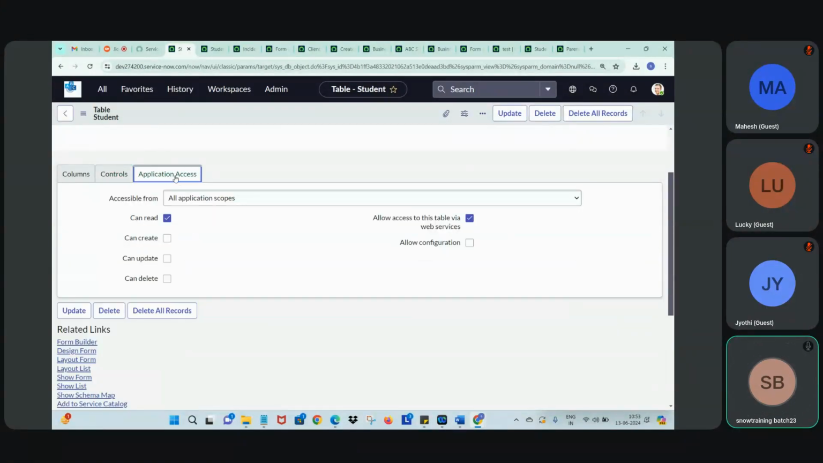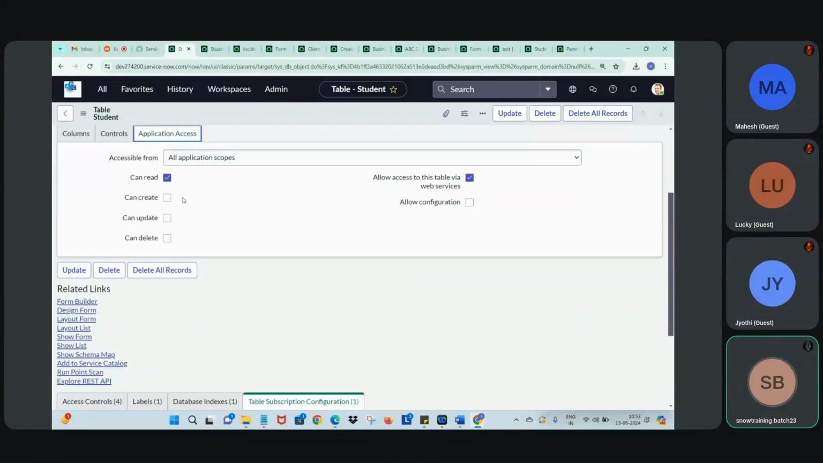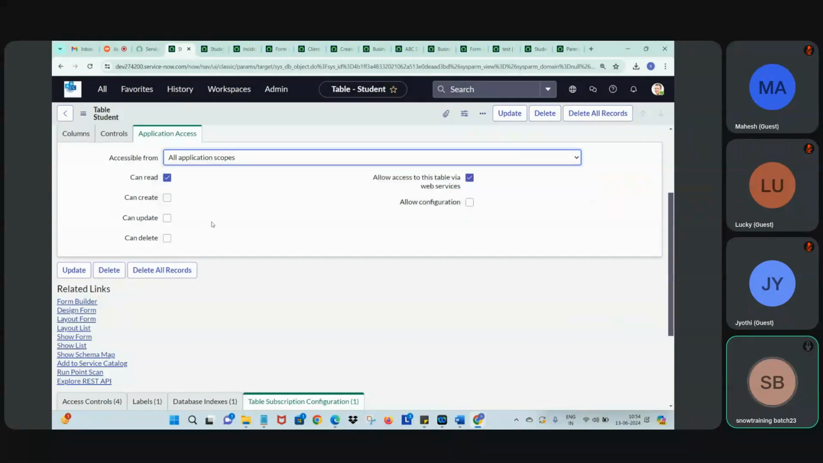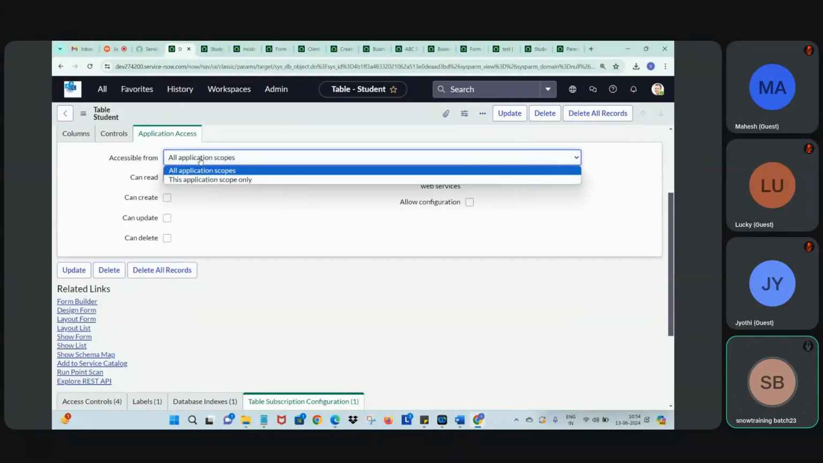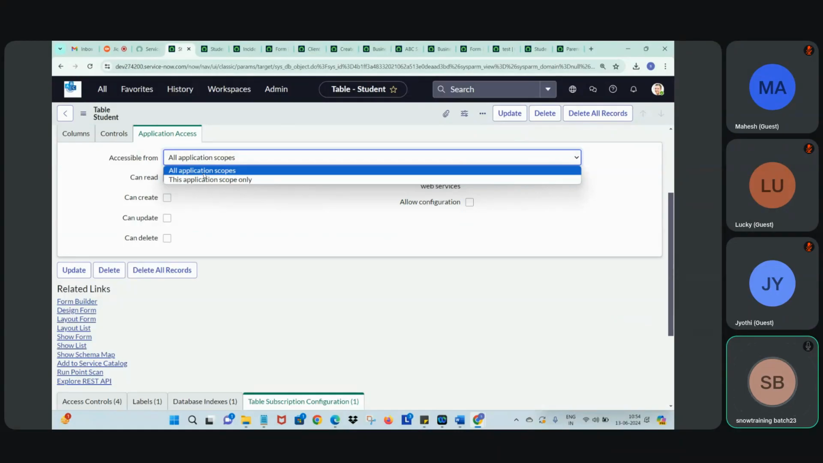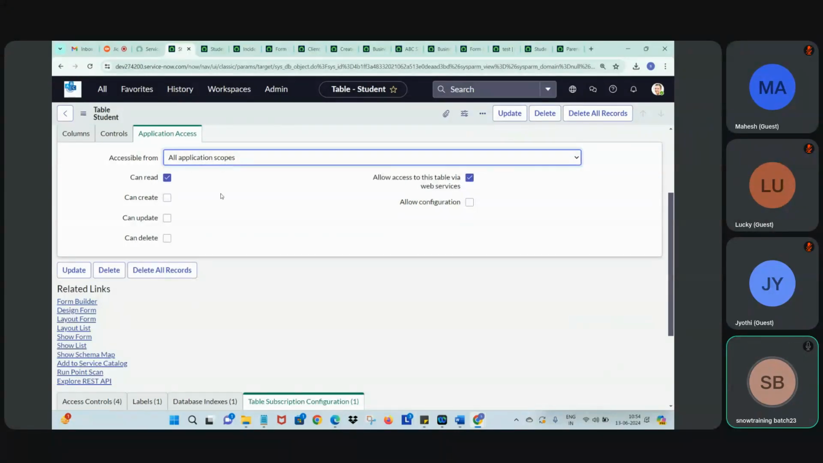Now, what is this application access? See this? Can read, can create, can update, can delete. These are very, very important. And then this scope also. Can this be accessible from all application scope or this application scope? You can mention it. But most of the application, you will select the first option, all application scope.